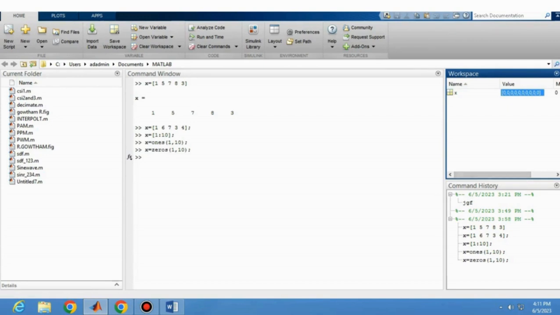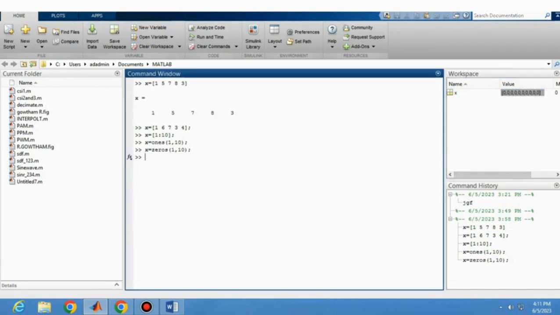Now let us see how to clear this. We have two commands. One is CLC. CLC is nothing but clear command window. So if you type CLC, it will help you to clear the command window. Whatever you typed here will be cleared by using CLC, right? So CLC helps you to clear all the previously typed content in the command window.